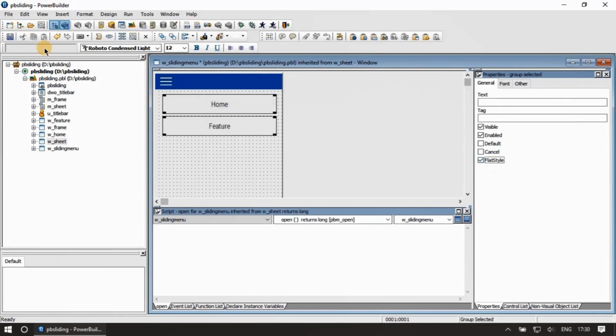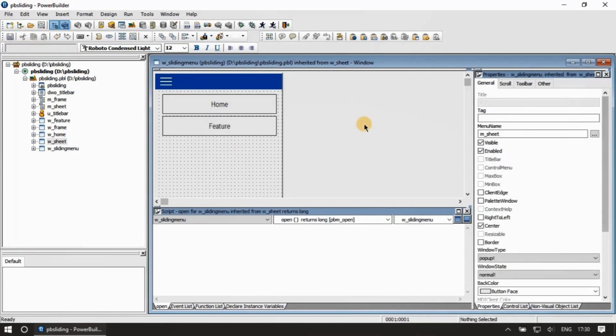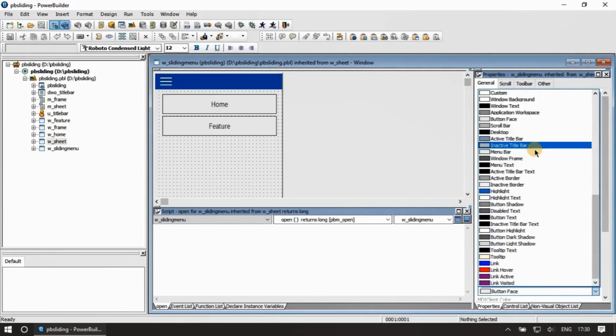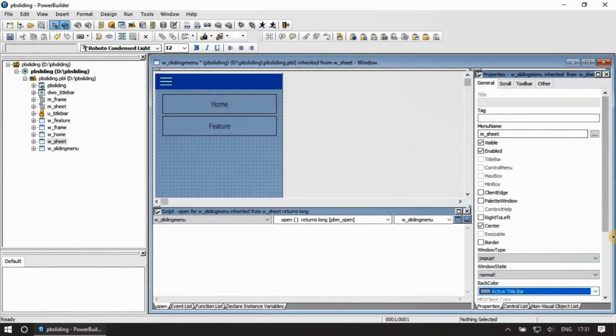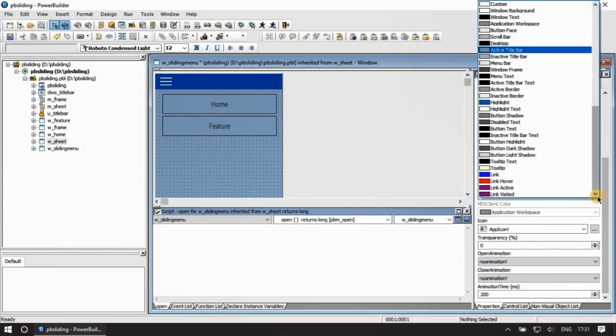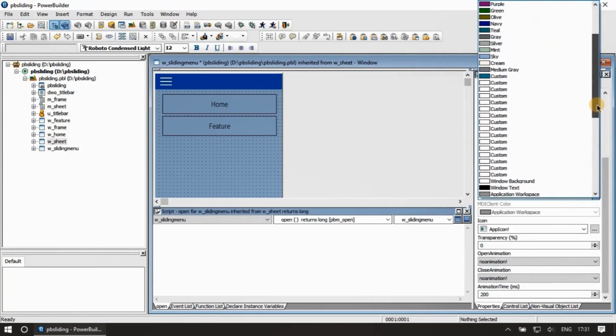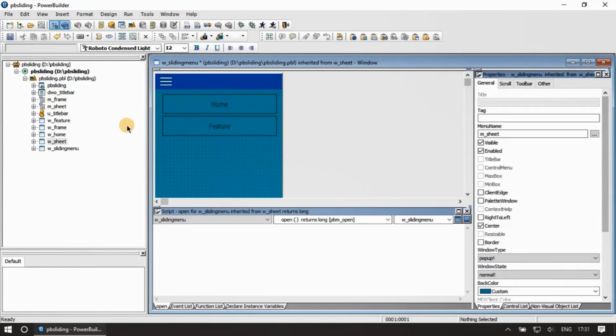Okay, I made it flat style even though it's not working in Appian, web or mobile. Change the color of the W sliding menu to custom. And there we have the W sliding menu.